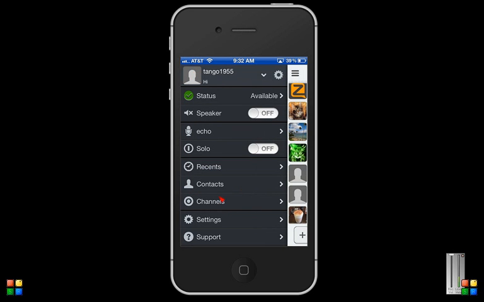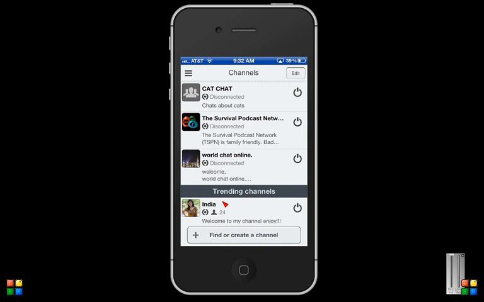Okay, channels is unique to Zello, and I don't think there's any other Walkie-Talkie that has this capability of doing channels. It's like a CB radio channel where you can talk to groups of people, a small group of people or a very large group of people. I don't think there's a limit to the number of subscribers you can have. If you're new to Zello and you want to create a group chat, you would use channels to do that. So let's go down here and create a channel, or I'll show you how to create a channel.